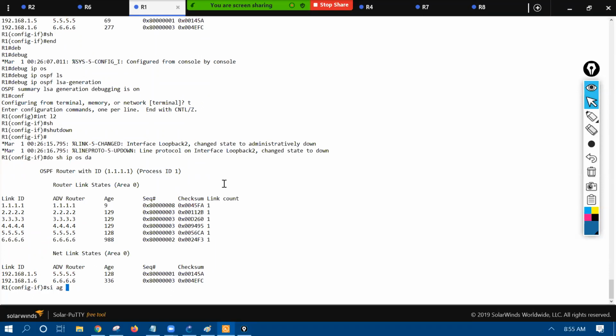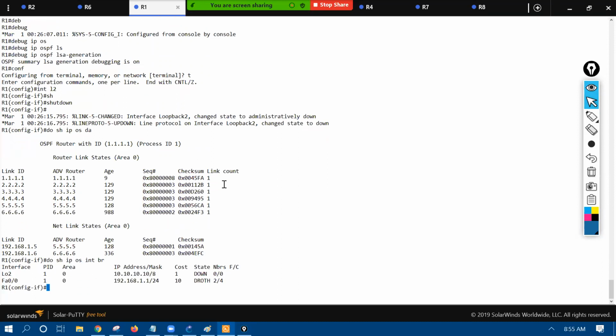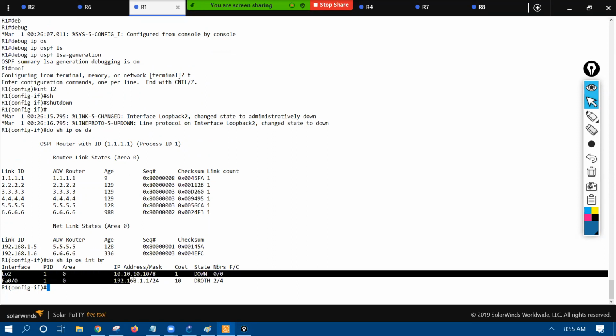If you see that, do show IP OSPF interface brief. How many links are connected? 2, right? But why are they showing the information about 1? Can anyone tell me why they are saying 1, not 2? One of the loopbacks is in the down state.